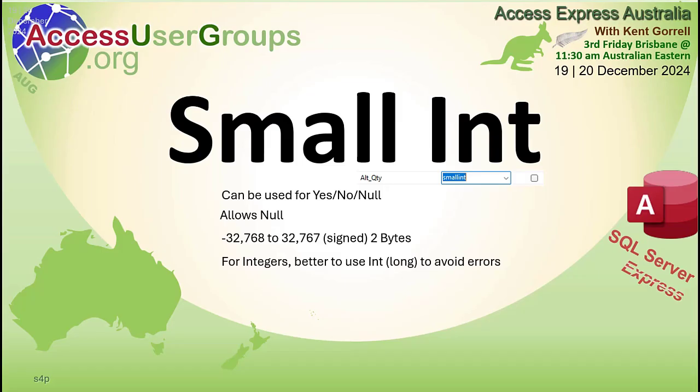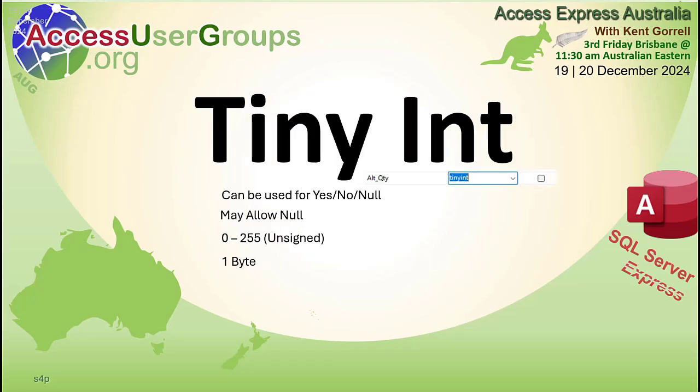Small integer is the equivalent of Access's integer. It does allow null, and it's signed, so it can go from minus 32,768 up to 32,767. Now, if you're using it as a yes/no, you obviously won't need to do that. Okay, so TinyInt is even smaller than a SmallInt. It doesn't allow you to go into negative territory, so it's only 0 to 255. But if you want to use it as a yes/no, you can have a null value if you so desire.